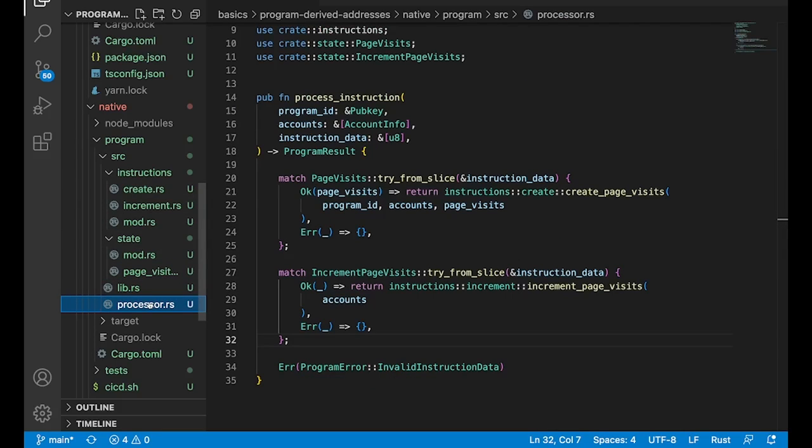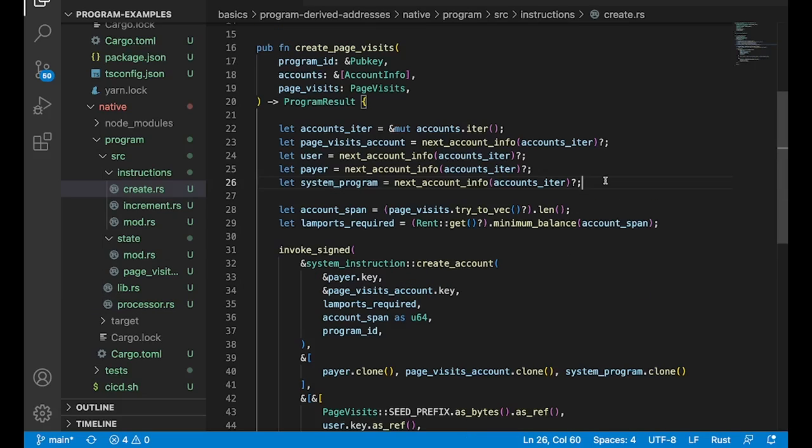So if we take a look at our processor file, we're going to have two different instructions that our program is capable of doing. We're going to be able to create the page visits PDA, and we're going to be able to increment the number of page visits on that account. So this is going to be the function that's going to do the creation of the PDA. So we're reading in our accounts here, and this one here is going to be the PDA.